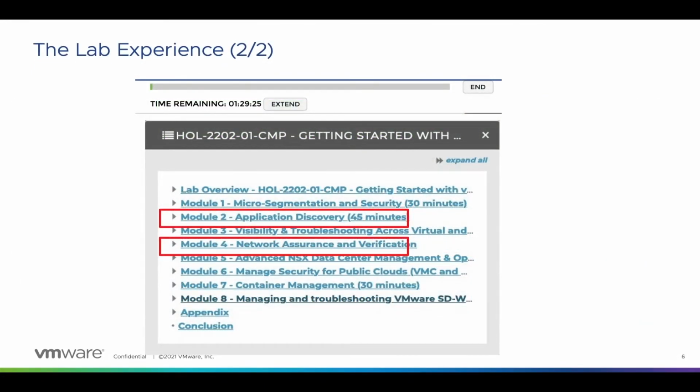At the end of this presentation, I'm going to quickly touch on module 2 and module 4: what is application discovery, why is it important, and what are the key salient elements that we cover in application discovery. Then we look at the network assurance and verification element. I can't cover all the modules in this one sitting, so it is important that I cover some of my favorite ones and the most applicable ones that I see in the field, or that are most asked by the customers I support.